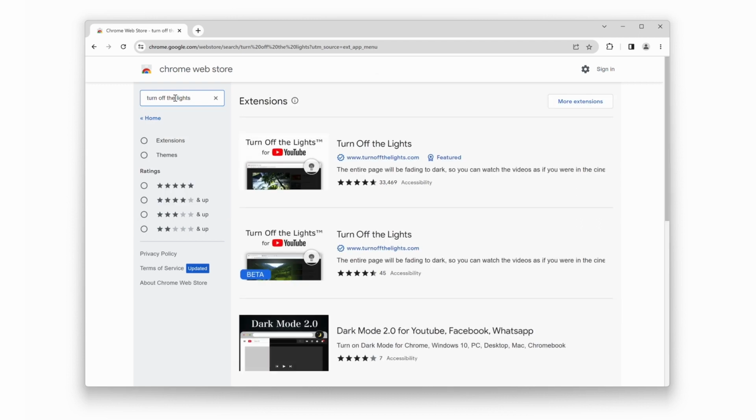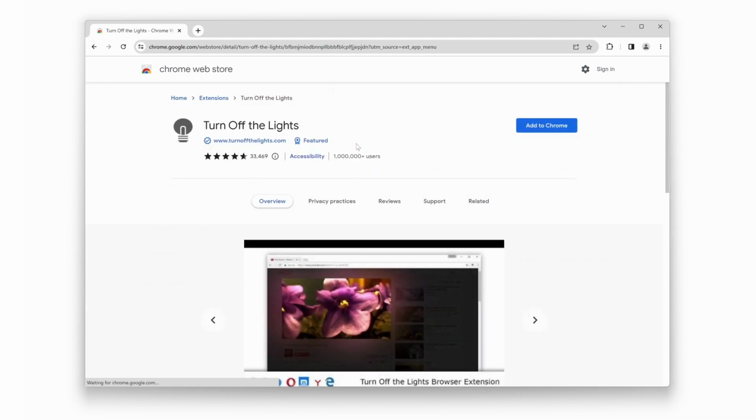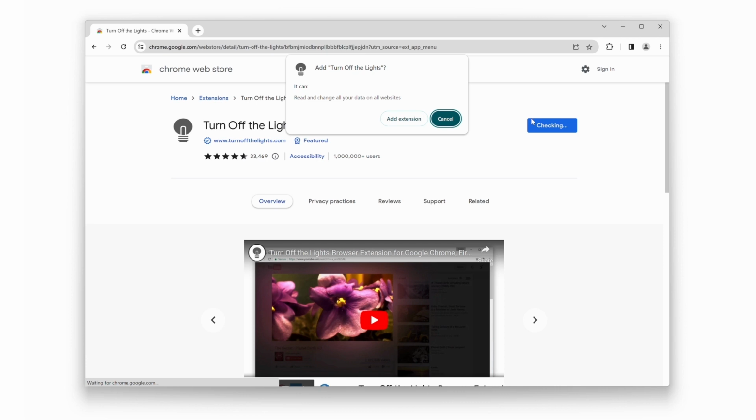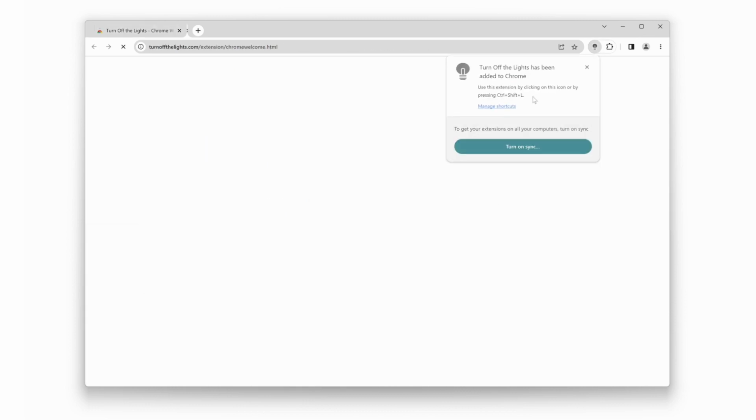Next, select the first stable Turn Off the Lights Chrome extension. Finally, click the Add to Chrome button. Your browser will ask for confirmation to add the extension. Click Add Extension. That's it. Turn Off the Lights is now installed in your browser.